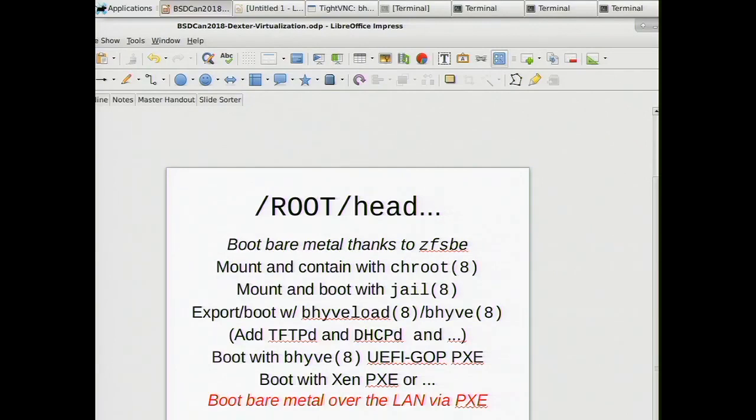Bare metal, well, it's a boot environment on my machine right there. You just aim at it and boot bare metal if you want. You can mount and contain it with chroot and jail, contain with chroot, boot with jail. You can boot it once exported with bhyveload, with a few NFS parameters to say, hey, here's where your root is coming from, like we've done for decades in Unix. You can add to that TFTP and DHCPd. And within that, you can boot under bhyve UEFI GOP, which has a PXE daemon inside of it and can perform all the steps on a local machine internally with PXE.